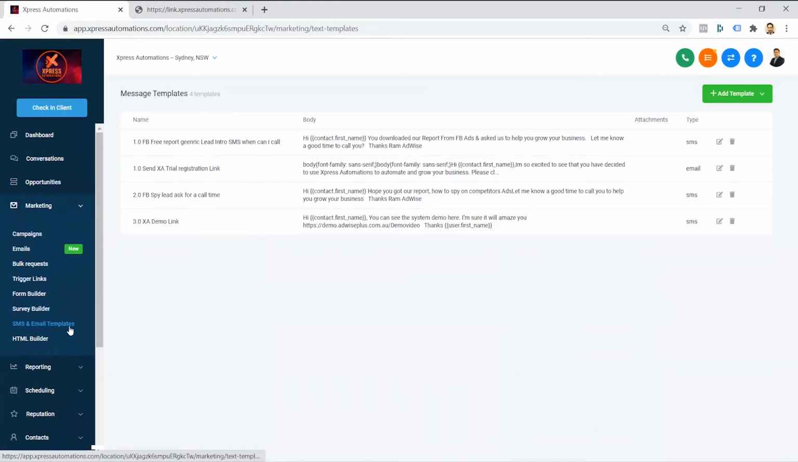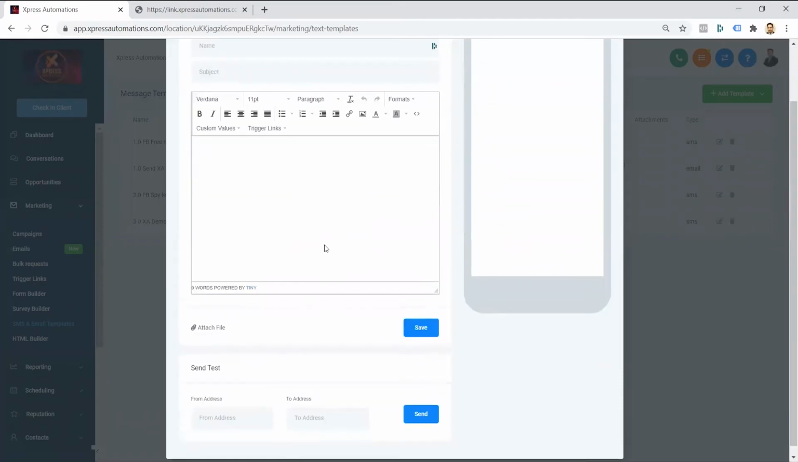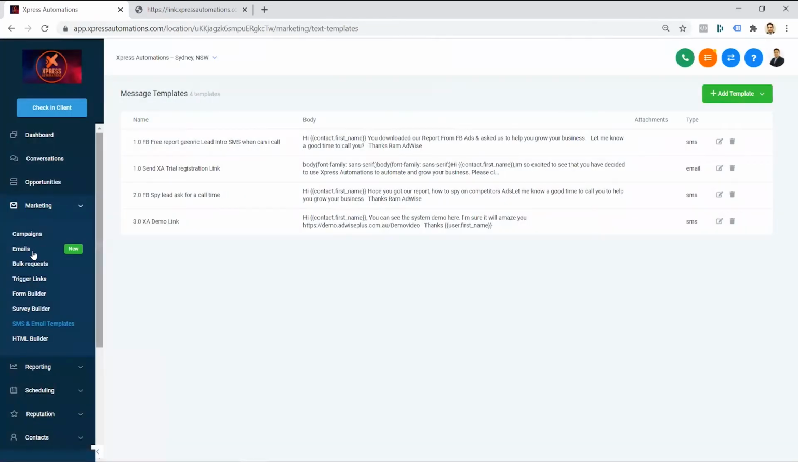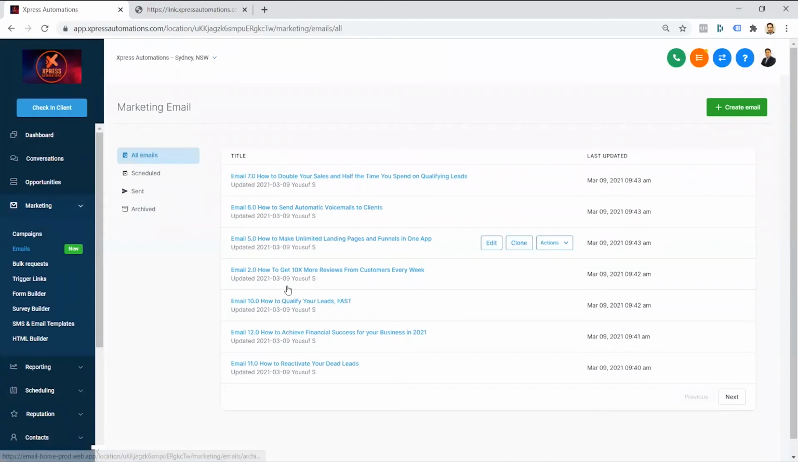Now, this SMS and email templates, right? These are more basic looking ones. So you do not have a lot of editing options here in the email. So this is a very plain, simple email here, which you can make. If you want to make more design oriented emails with multiple images and stuff, then you should go into emails on the left hand side and then make an email in the email template over here.